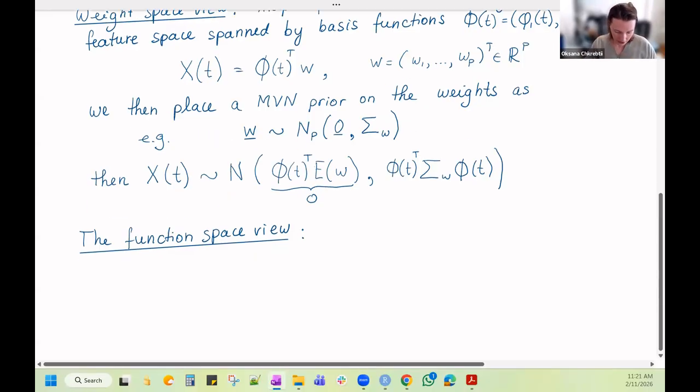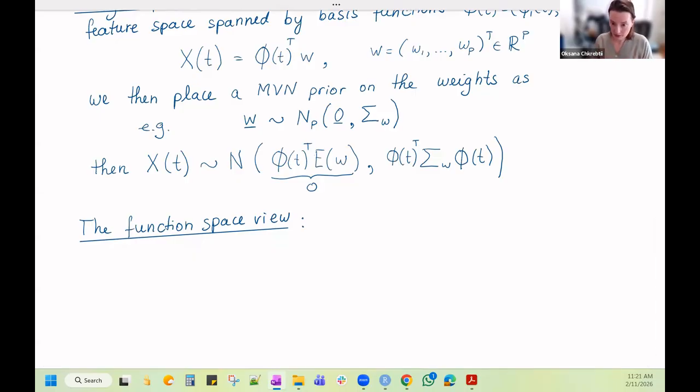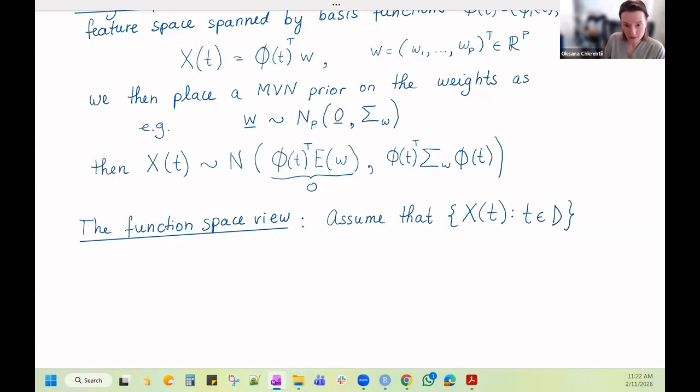So what we're going to do here is use a Gaussian process prior directly, which is going to sidestep putting a prior distribution on the vector of weights. And so we're going to assume that X follows a Gaussian process model. So X is a stochastic process. Again, this geostatistical process like we discussed last time. And again, here you can consider D to be the real line, just for simplicity.